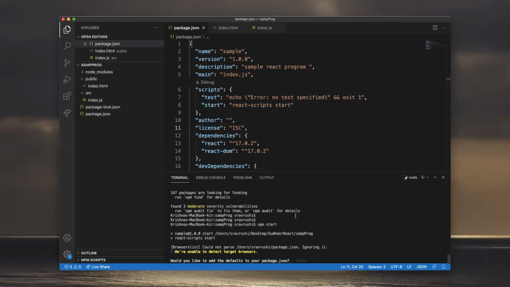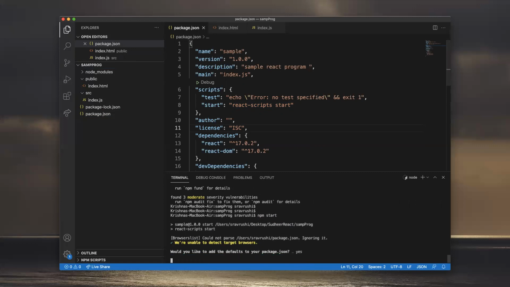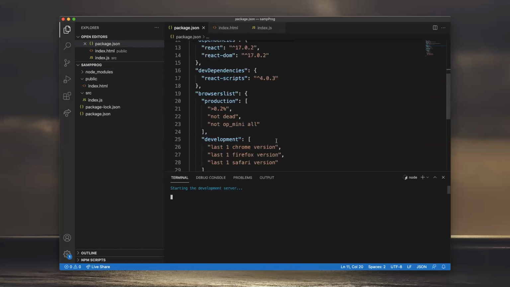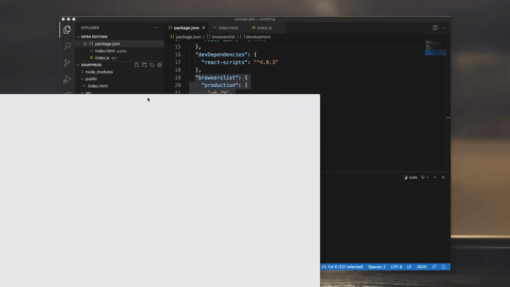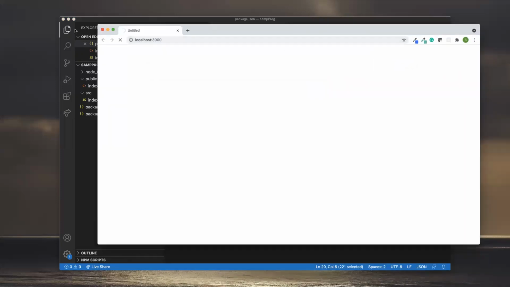Okay, it is asking, would you like to add defaults to the browserslist? I'm giving yes. So these are the defaults actually. This will maintain the browser compatibility, so that's why it comes up. It's running here.